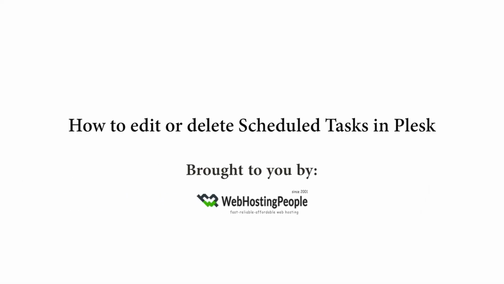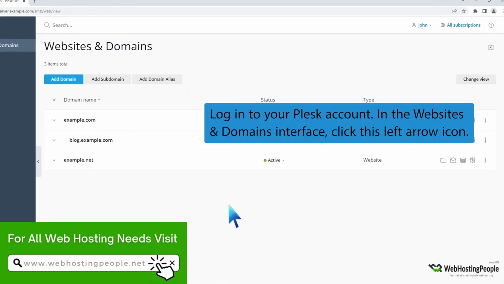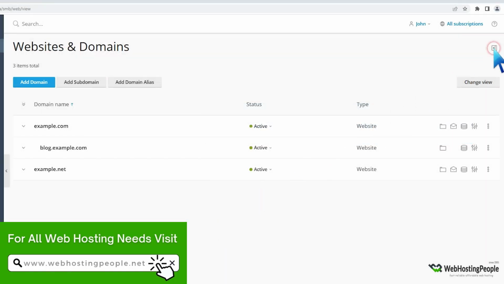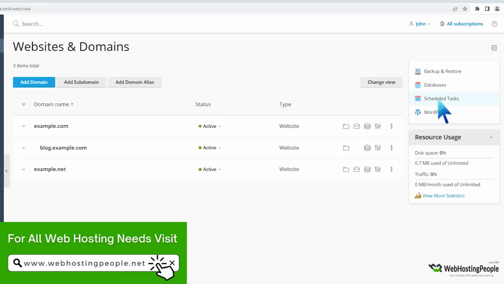How to edit or delete scheduled tasks in Plesk. Log into your Plesk account. In the Websites and Domains interface, click this left arrow icon. Select the Scheduled Tasks option.